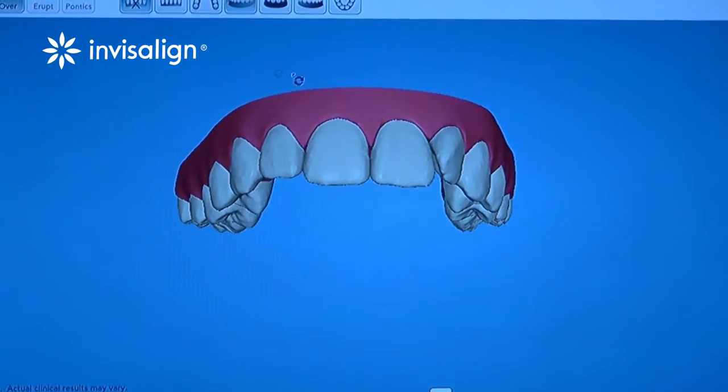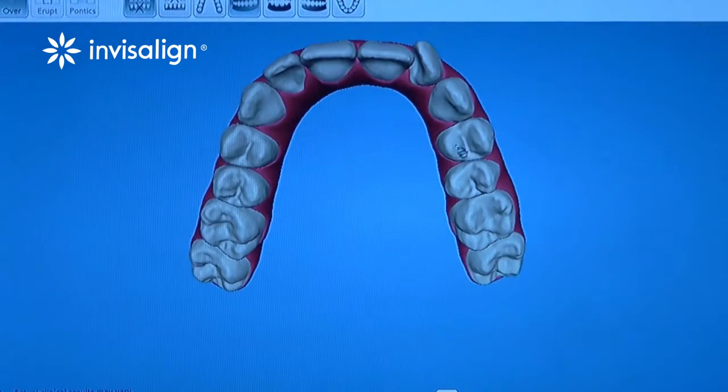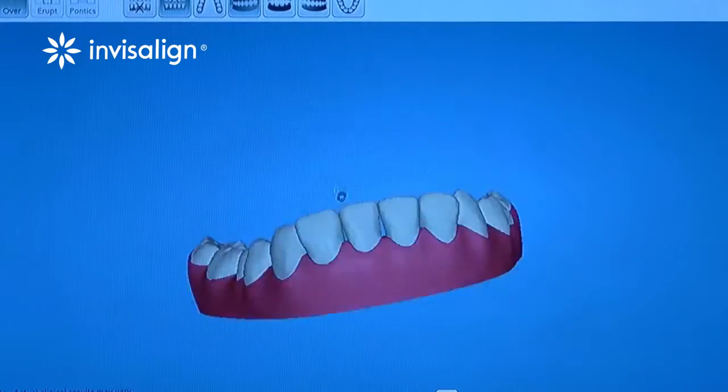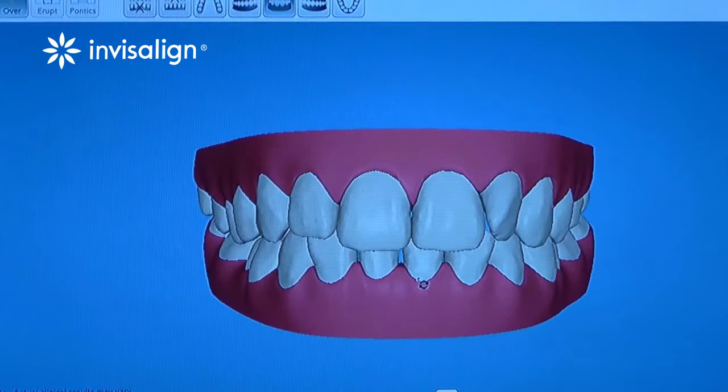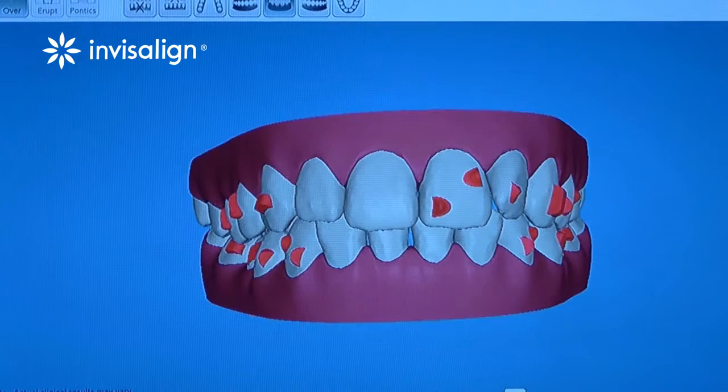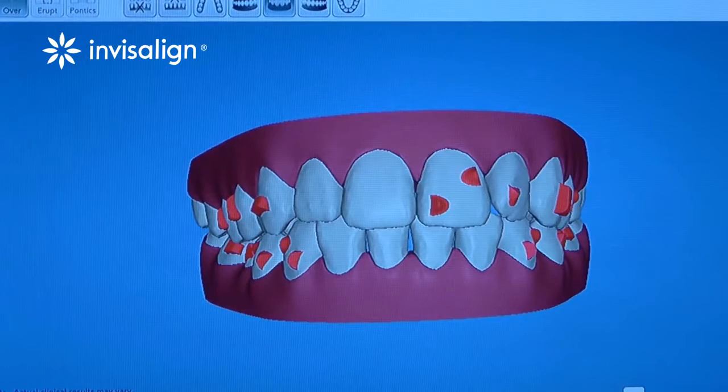I can look at the upper arch independently, and you can see how significant the crowding is in the upper arch. I can do the same by looking at the lower arch and flipping that down. These are how your teeth look initially. You'll see the progression of treatment as well as the end result.